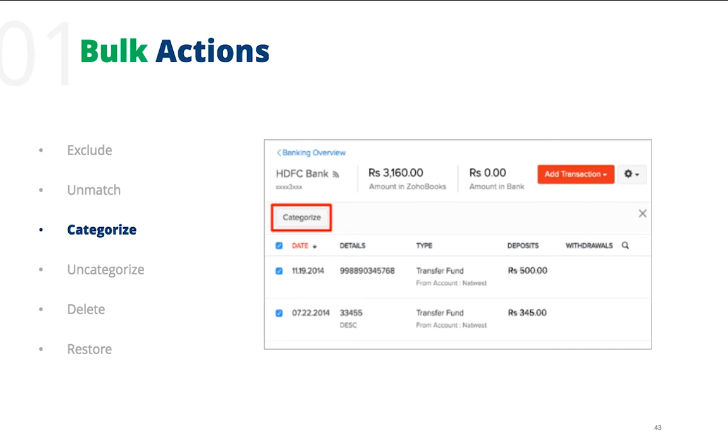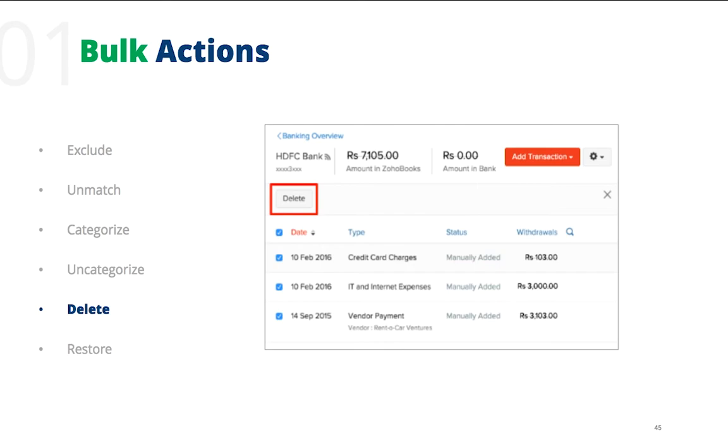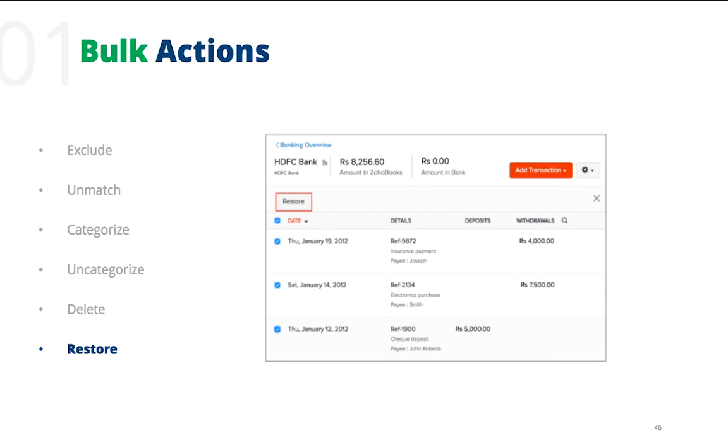Next, we talk about categorization and uncategorization. Let's say you have multiple transactions, just select them and we show you the option to categorize them. Similarly, if you have categorized multiple transactions in the past, you can also uncategorize them. Then if you have added certain transactions manually, you can always delete them. Simply select those transactions and click on delete. And lastly, if you have excluded transactions, you can now restore them. Select the transactions and click on restore, and all those transactions will now be restored.